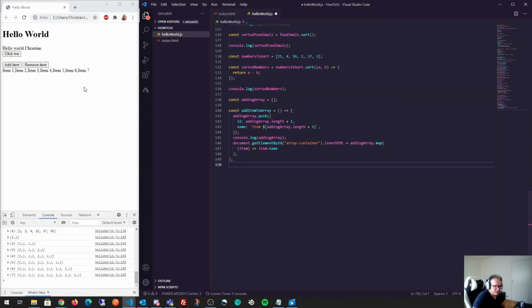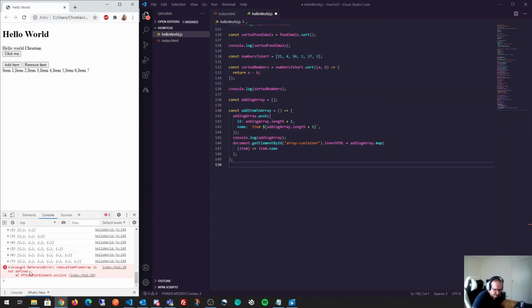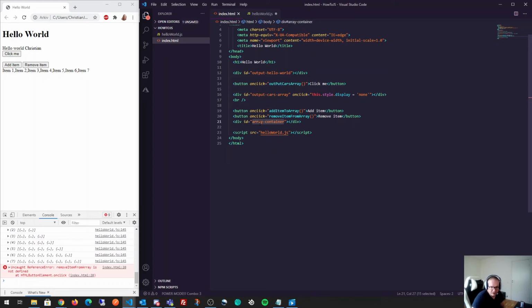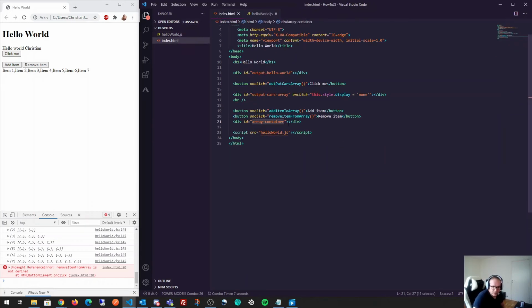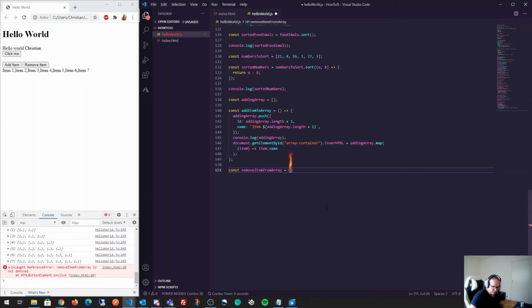Okay, so the next thing I want to do is to make this button here do something. You see, if we click it now, we get this reference error remove button from array is not defined, and that's because we don't have a function created yet called remove item from array. So what I want to do here is that I want to create that function. And I will do this by basically writing the same way as with the add item to the array function. So I'll call it remove item from array, which is what we're calling here, remove item from array. And I will set this to an arrow function as well.